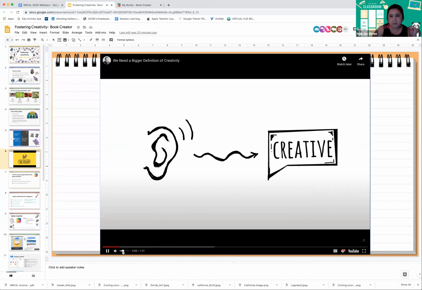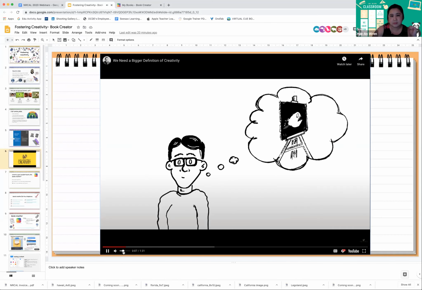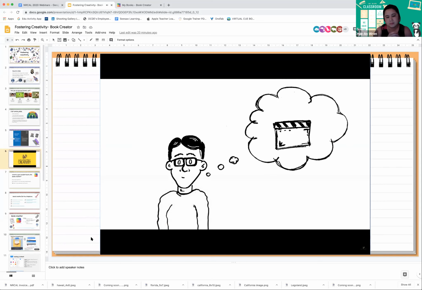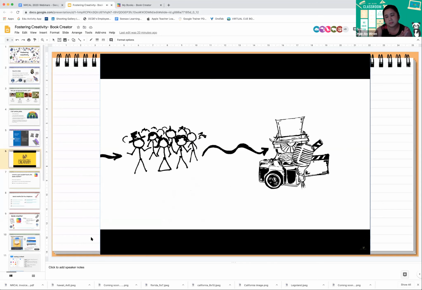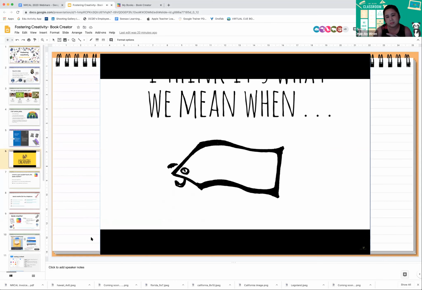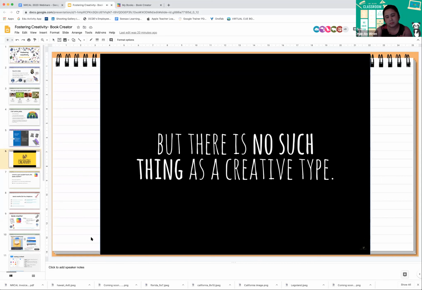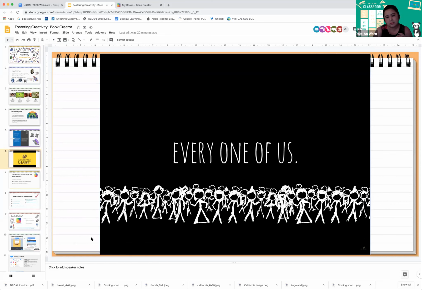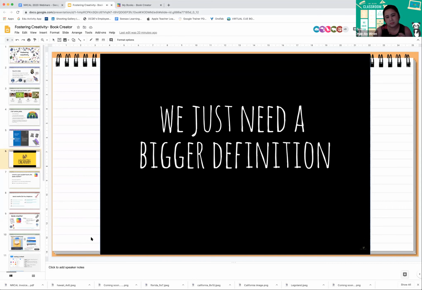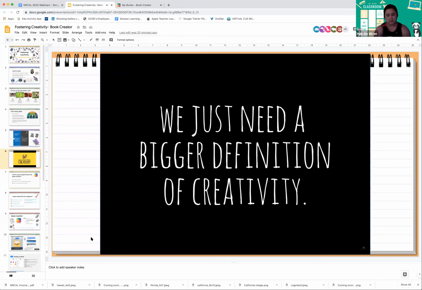When you hear the word creative, you might think of a painter, or a playwright, or an author, or a photographer, or a filmmaker, or a chef. In other words, you might think of people who make things. I think it's what we mean when we use a label like creative type. But there's no such thing as creative type. We are all creative, every one of us. We just need a bigger definition of creativity.